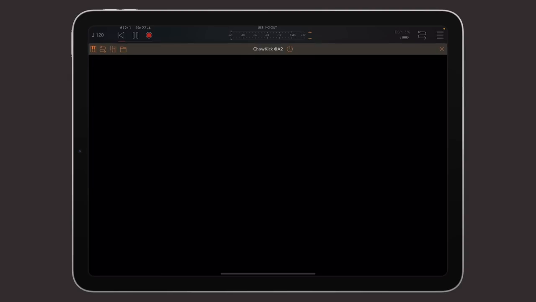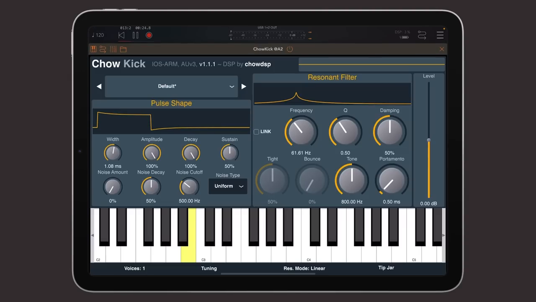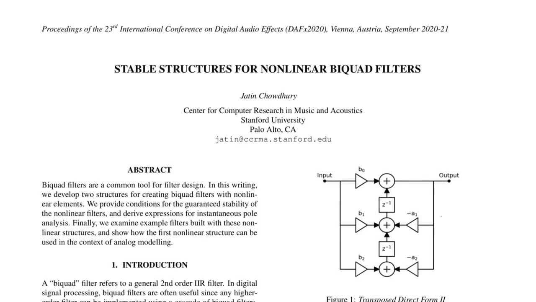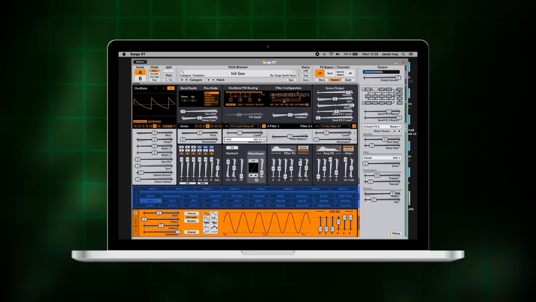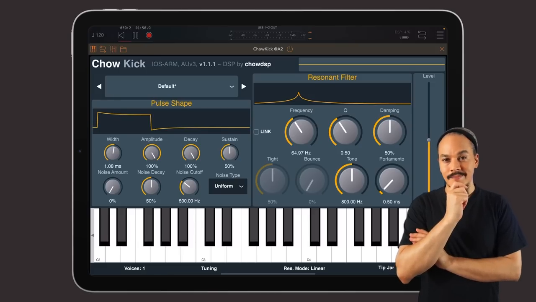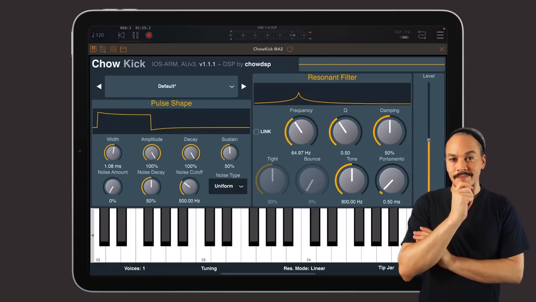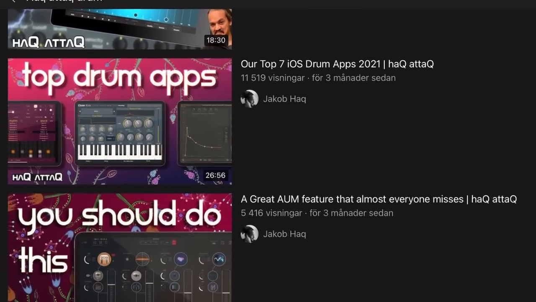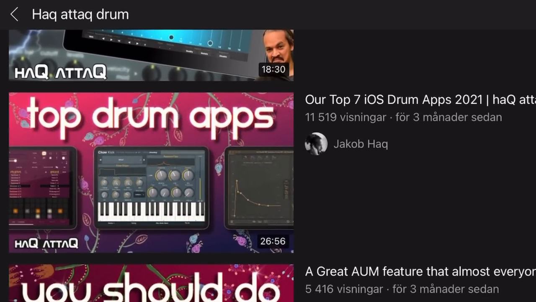Now there's one more app we need to talk about, and that is Chow. This is a kick drum synthesizer, and it is a bit weird because it's using a weird filtering technique or filter behavior. And Jatin actually wrote a paper about that, and him doing that actually ended up with him contributing code to Surge XT. You'll hear more about it in a little while, but first let's just have a quick look at Chow Kick, because there's this one feature in here that I forgot to mention back when I was featuring it in my top list for drum synthesizers from 2021.